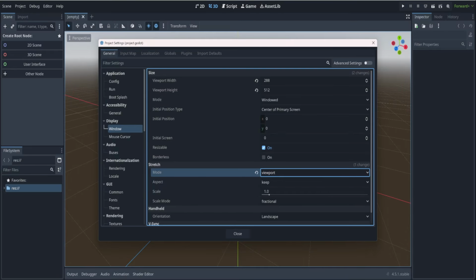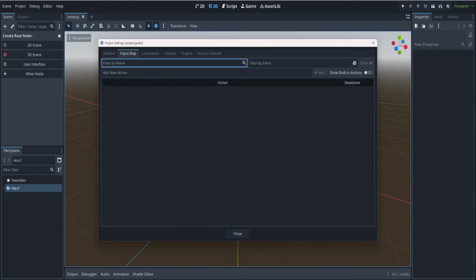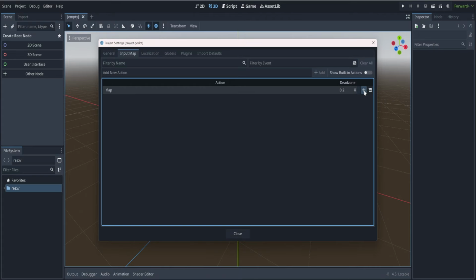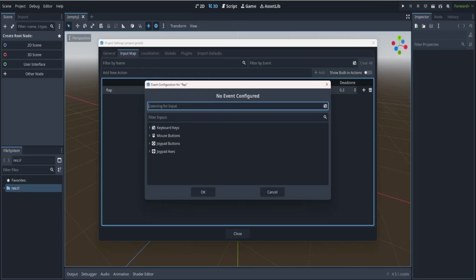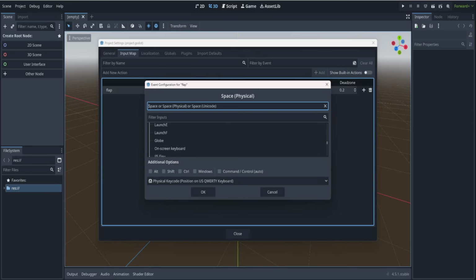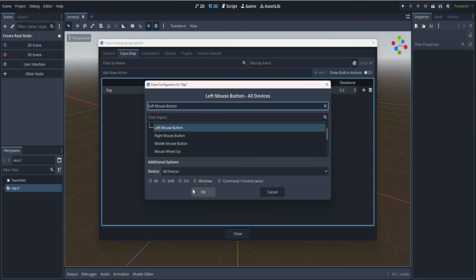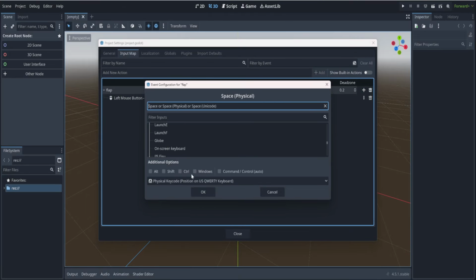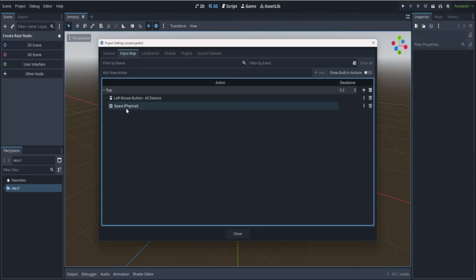While we're here, let's go to the input map and set up our action key. Let's add an action. I'm going to call the action flap for when Fabi flaps his wings, and let's click on the little plus here and set the action key to spacebar or left mouse. I think we have to actually do it separately, yes. So let's click again and press the spacebar. So now we've got left mouse or space as the flap action.